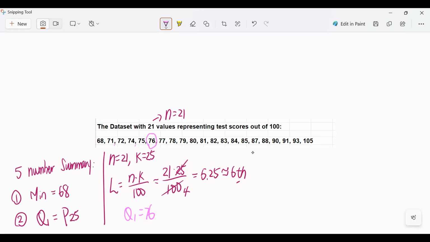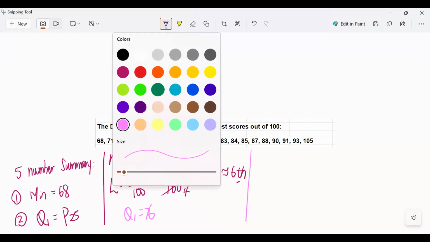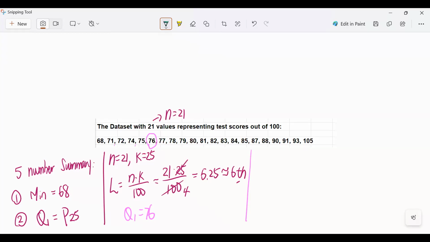And that's the second number, Q1. And then let's take a look at quartile 2. Q2 is the median. Since there are 21 numbers, the median would be the 11th. We scan through this: 2, 4, 6, 8, 10, 11, right? So Q2 actually is 81.